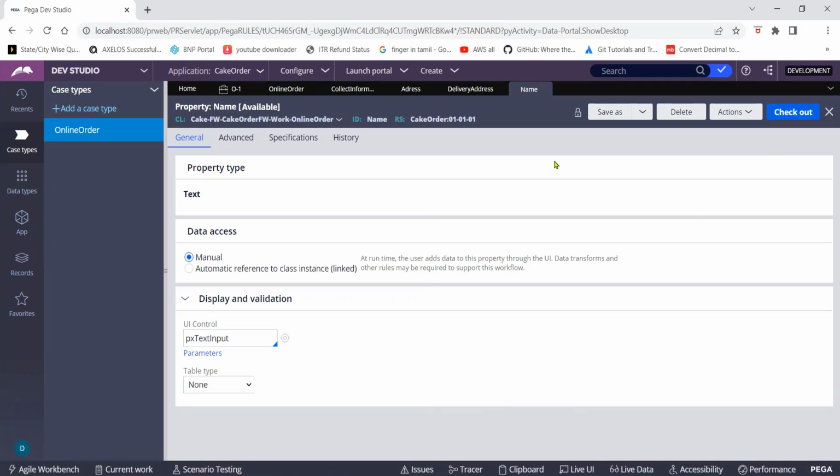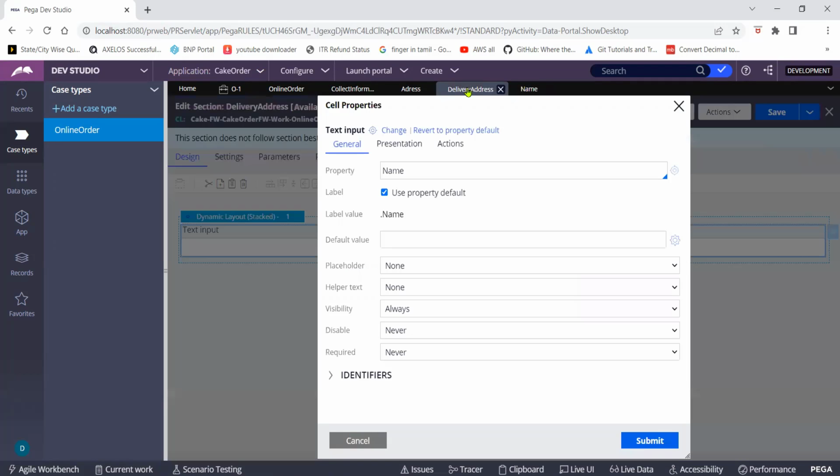Now go to your section. You give dot in front of name. Whenever you're referring a property, you have to give dot. Dot name. No, not dot after, dot before. Before name. Yeah, dot. See, it is coming in the below. You select that one, submit it.